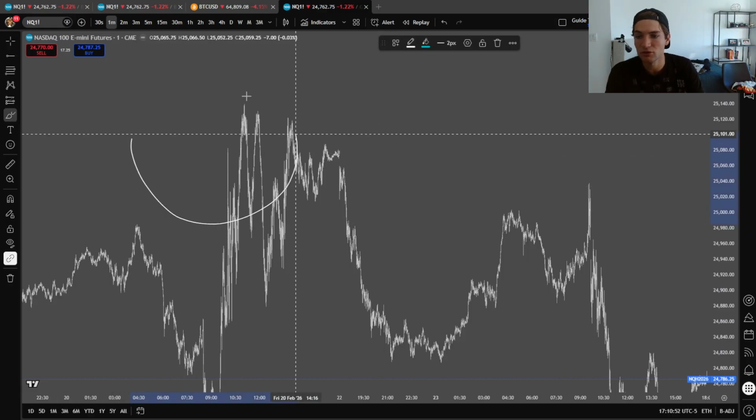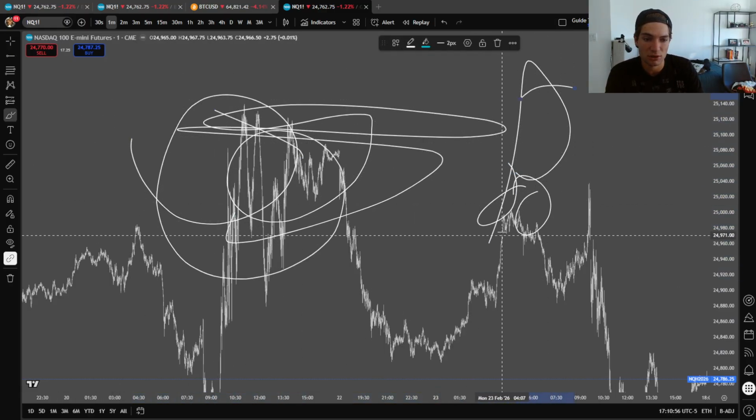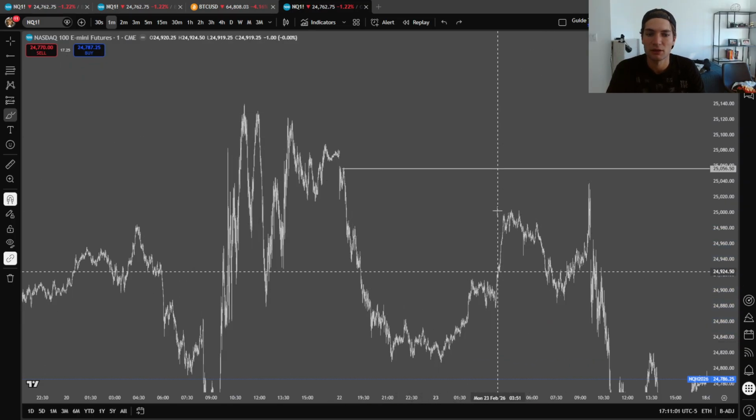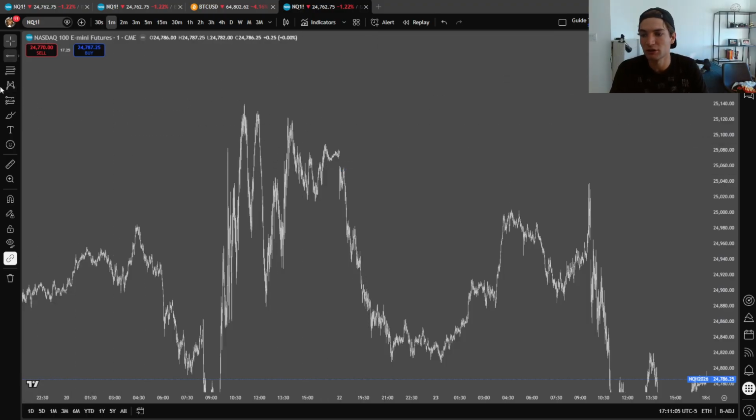And then here's the drawing tool. So you can see, you can draw whatever you want. Draw a giant rocket ship. Look how fast it's going to the moon. But yeah, that's basically it for the drawings. It's just on the left here, you can mess around with it.